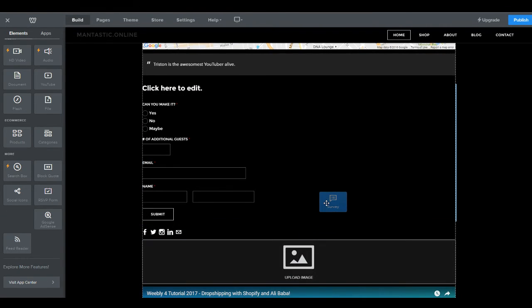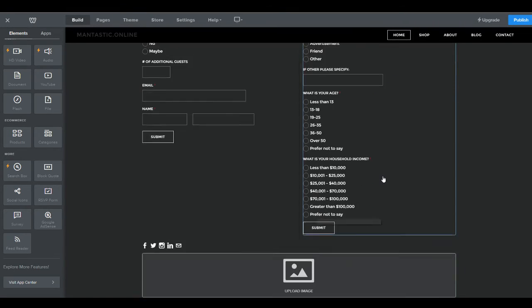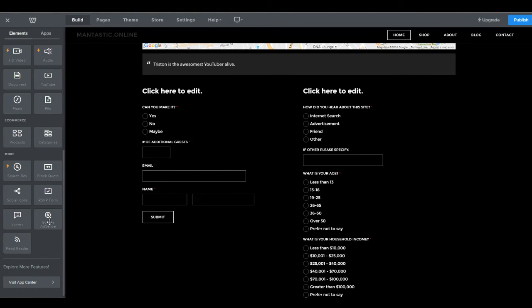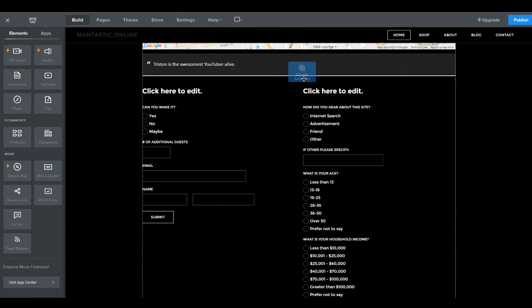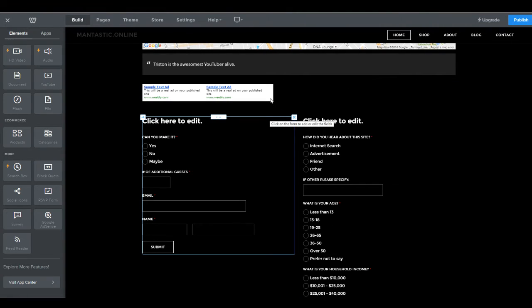You can add a survey. So if you want to survey anybody, we can do that as well. It says here that you have Google AdSense. I haven't actually had any success with this. You'll need to connect your account to a Google AdSense account.